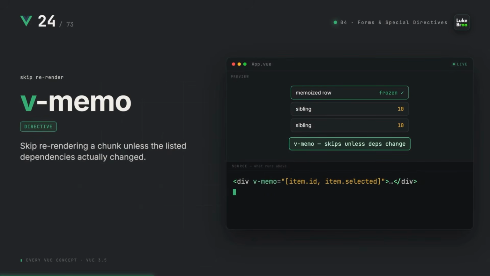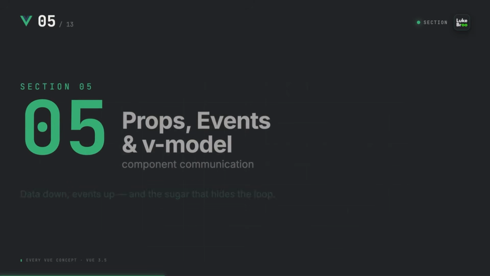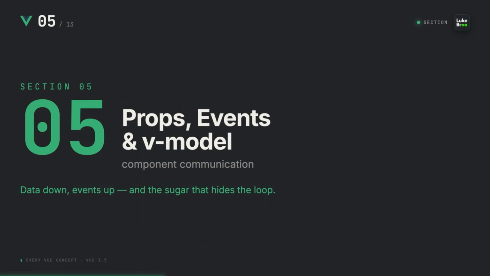v-memo skips re-rendering that chunk of template unless one of the listed values actually changed. It's a targeted tool for huge lists where re-rendering every row on every update gets expensive, not something you reach for by default. Every Vue directive follows the exact same shape, with v-directive:argument.modifier, a name and optional argument after a colon. Optional modifiers chained with dots. v-on:click.stop breaks down into event handling, the click event, stop propagation. Once this pattern clicks, every directive in Vue reads the same way.